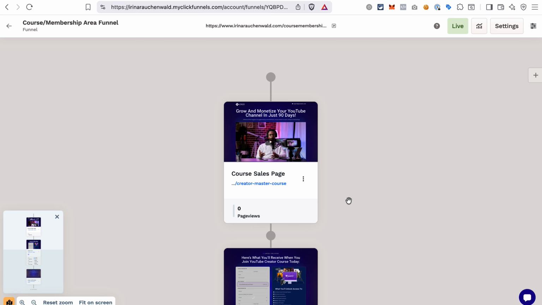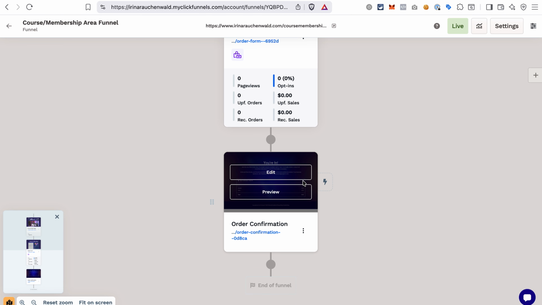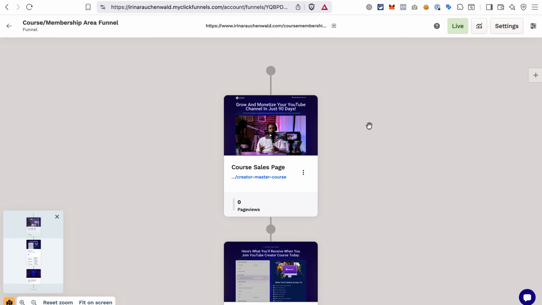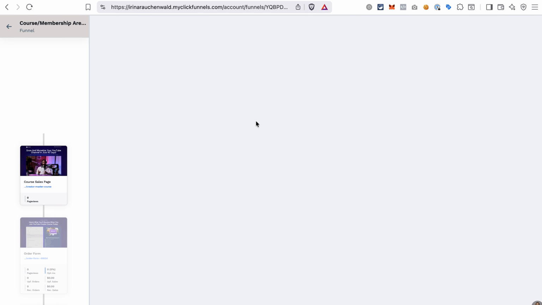As mentioned before, our course funnel consists of a sales page, an order form, and an order confirmation page. Let's start with a sales page, see what kind of layout it should have and how you can build one. To start editing the page, click Edit. It will open the page editor for you.